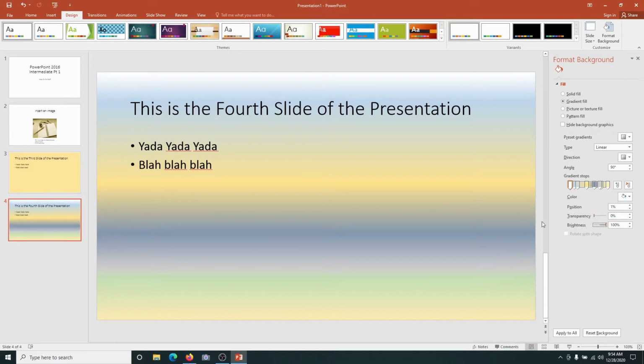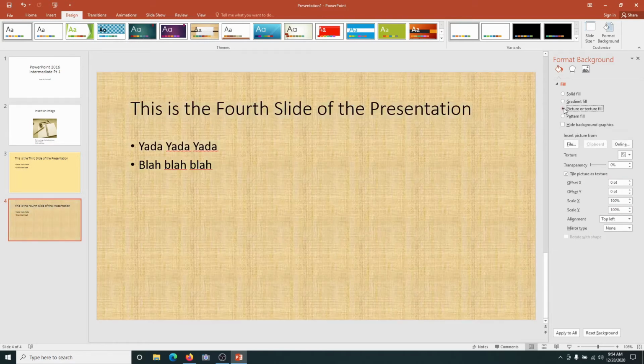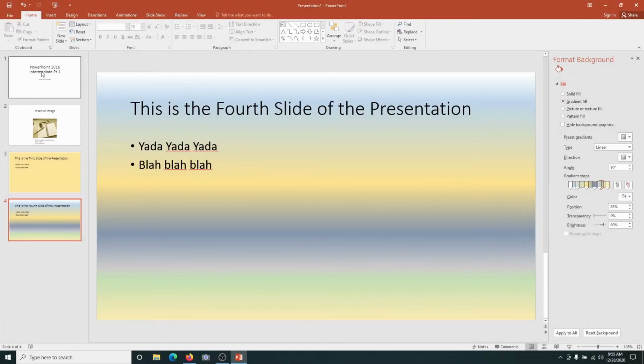And that's how we change the background colors. We can do pictures and textures. So this kind of gives it a fabric type texture in the background. Aligning images and text boxes. When it comes to aligning images and text boxes, we'll create a new slide here.